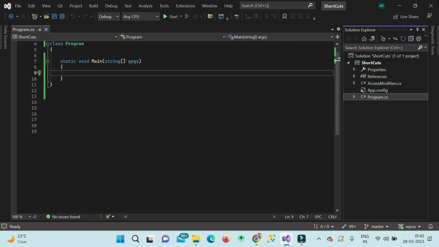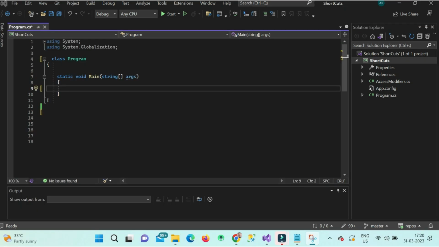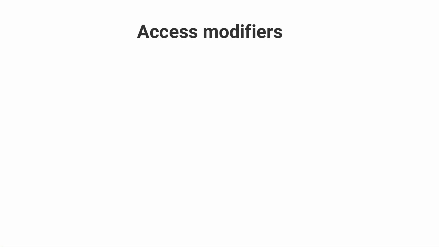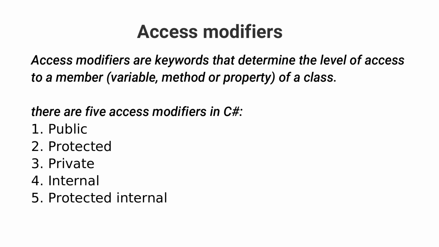So in today's session, we'll discuss access modifiers. Okay, so basically, what do you mean by access modifiers? Access modifiers are nothing but keywords that basically determine the level of access to a member. Member means variable or method or properties of a class. Fine.